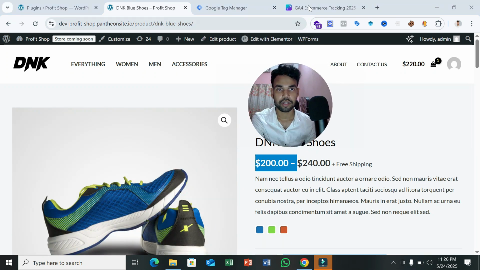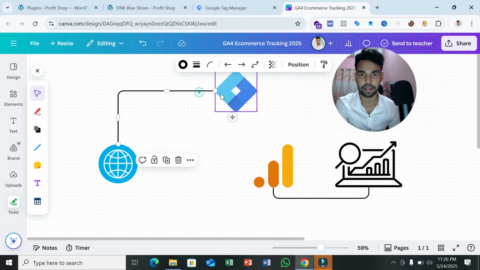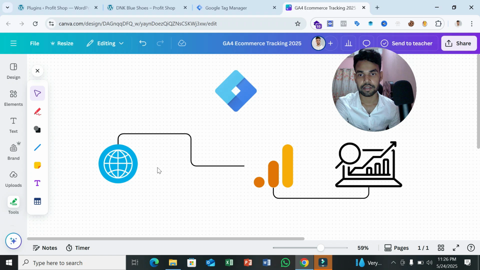If I want to show you what you need to do first, you can see here, let me fix this first. So it's your website, assume it's your e-commerce website, and here the Google Analytics account. Okay, so first you need to create a Google Analytics account, then you need to connect the Google Analytics account with your website.